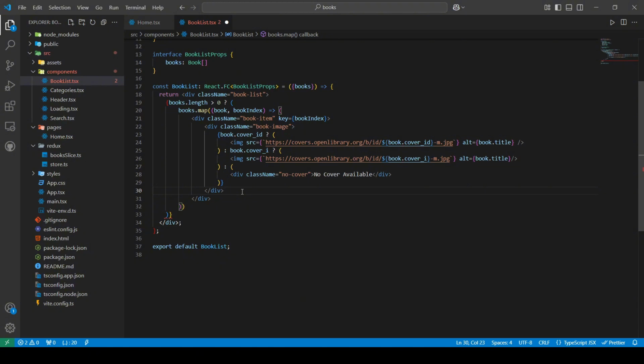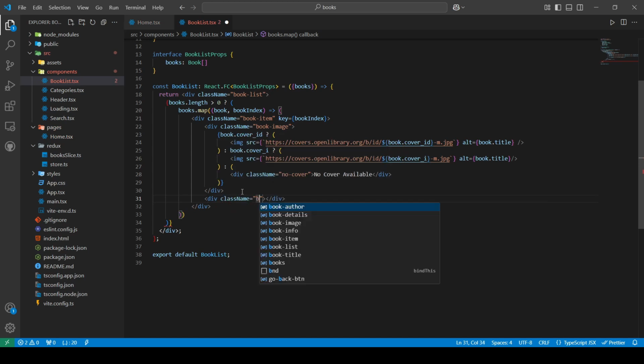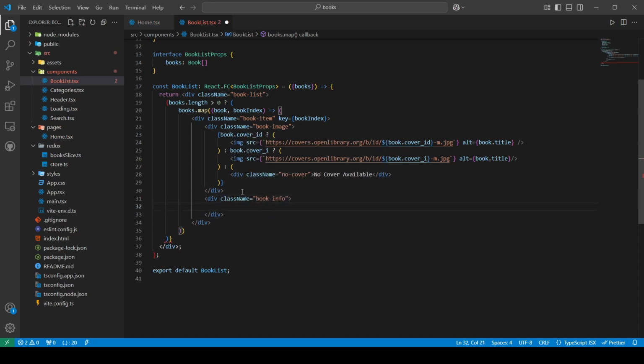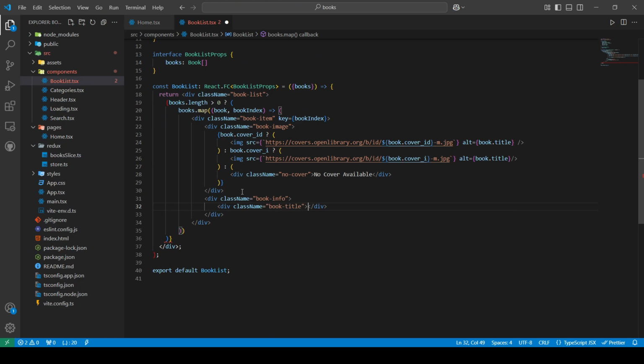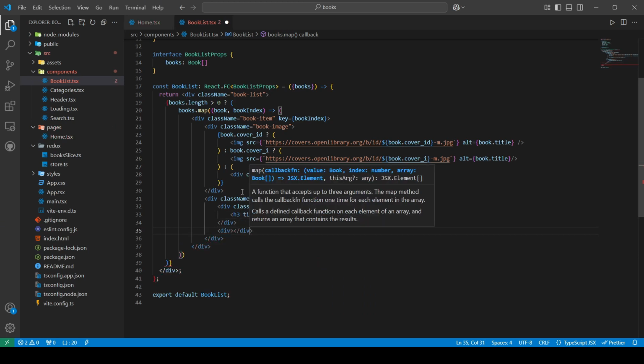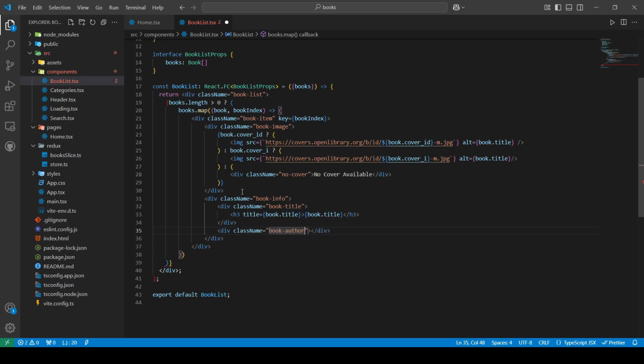Then, after the div with class name a book image, we have another div with class name a book info. Inside of this div we have a div with class name a book title, and inside of it we have an h3 for the book title. After the book title div, we have a div with class name a book author. Inside of it we have a span, and we will display the first author's name, either from the authors array or author_name array.